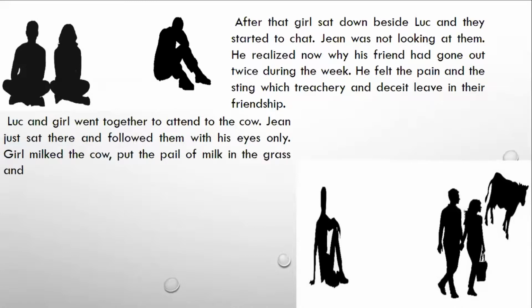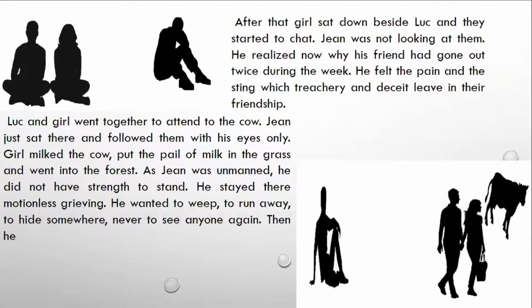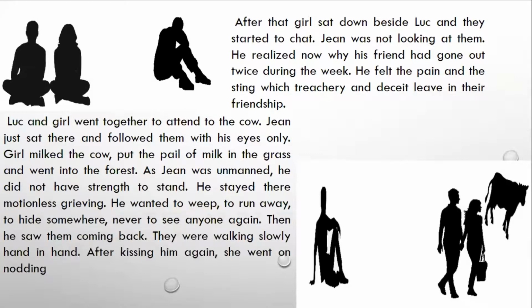After some time, Locke and the girl went together to attend to the cow. Jean just sat there and followed them with his eyes only. The girl milked the cow, put the pail of milk in the grass, and went into the forest. As Jean was unmanned, he did not have strength to stand. He stayed there motionless, grieving. He wanted to weep, to run away, to hide somewhere, never to see anyone again.